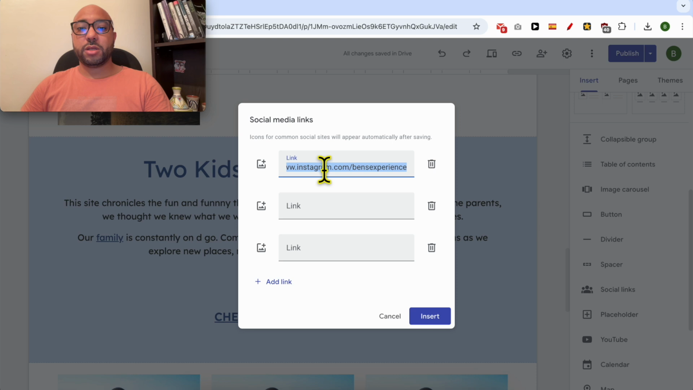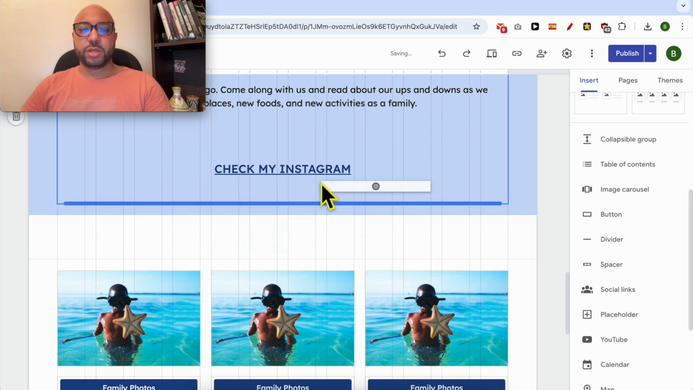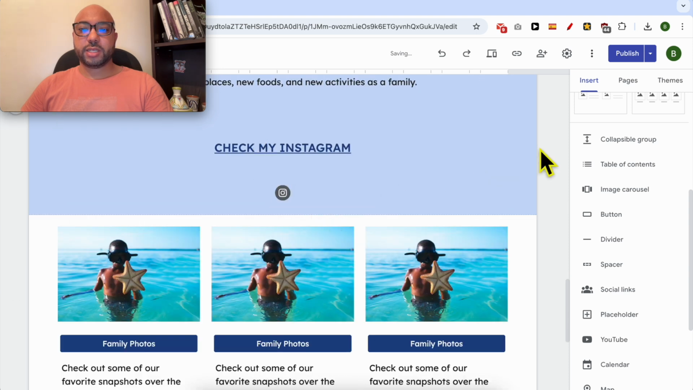For popular social media links, you don't have to upload your own icon. Google Sites will add it for you. Click on insert. As you can see, this is my Instagram. You can place it where you want, just like that.